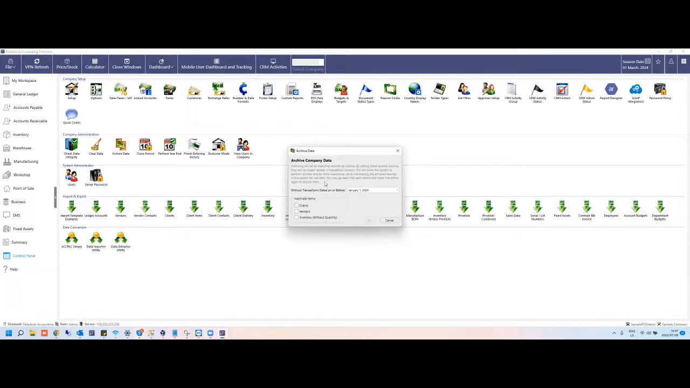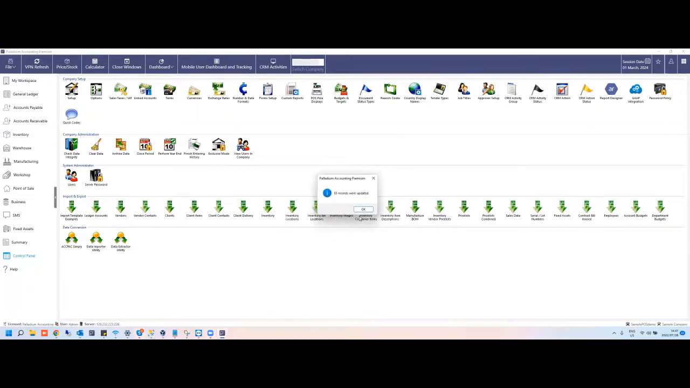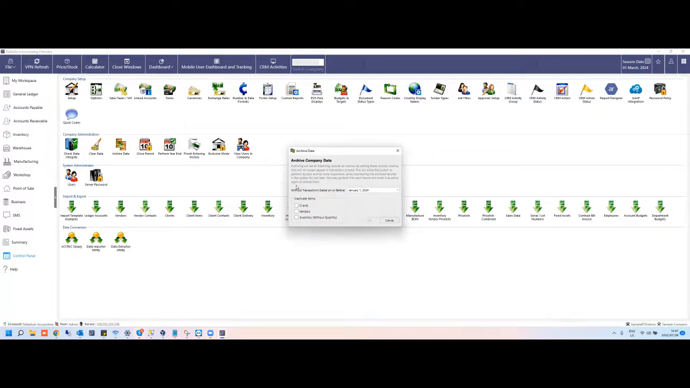We then have our archive data. You set an earliest transaction date, and then you'll be able to archive all the documents for them. This is just to make sure that it's more like, say, a backup or reducing the size of your customers and vendors' documents. A lot of the time you might have a couple thousand documents, you can then archive the company data via customers, clients, vendors, and inventory, and then you'll be gaining more space from there.